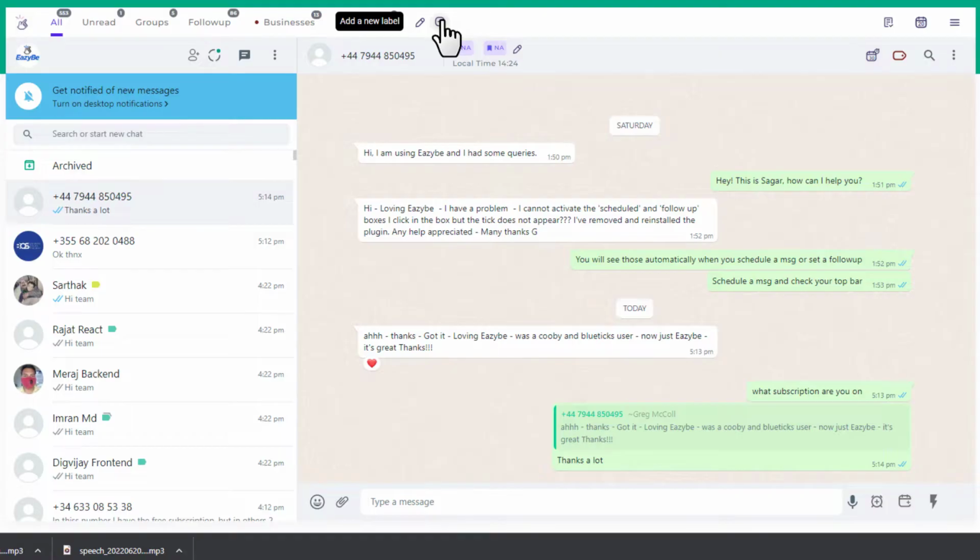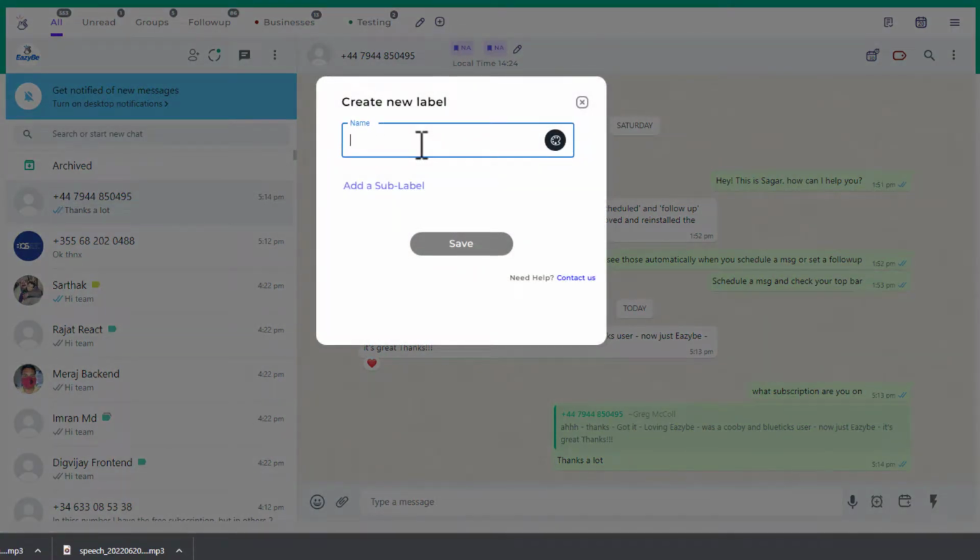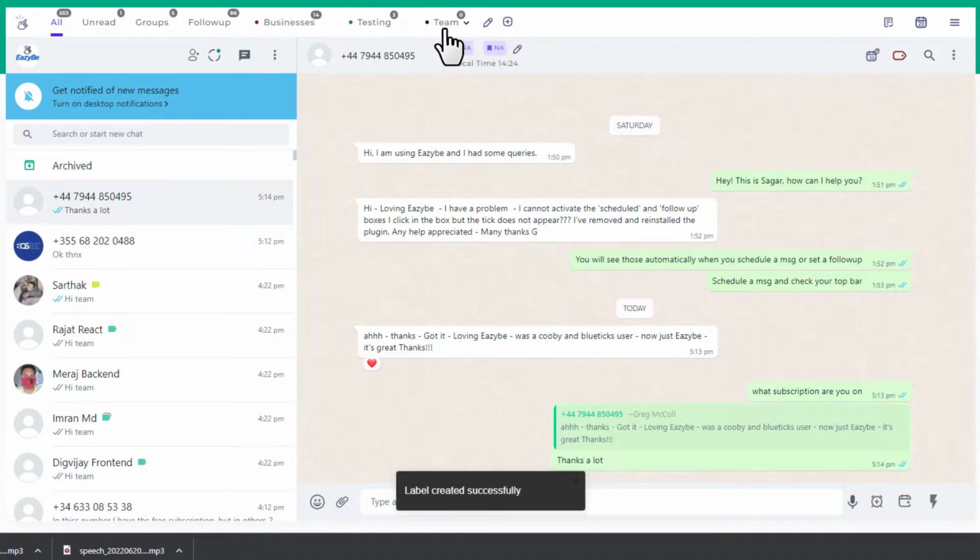Click the Create Label button on the label bar. This opens the Create Label pop-up. Here we will type the name of our label. We are making a label called Team. Click Save to create the label. Label gets created.